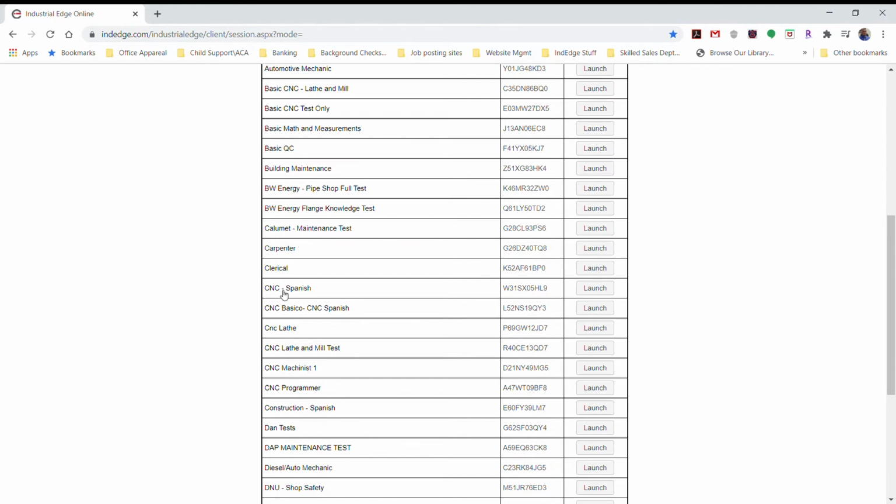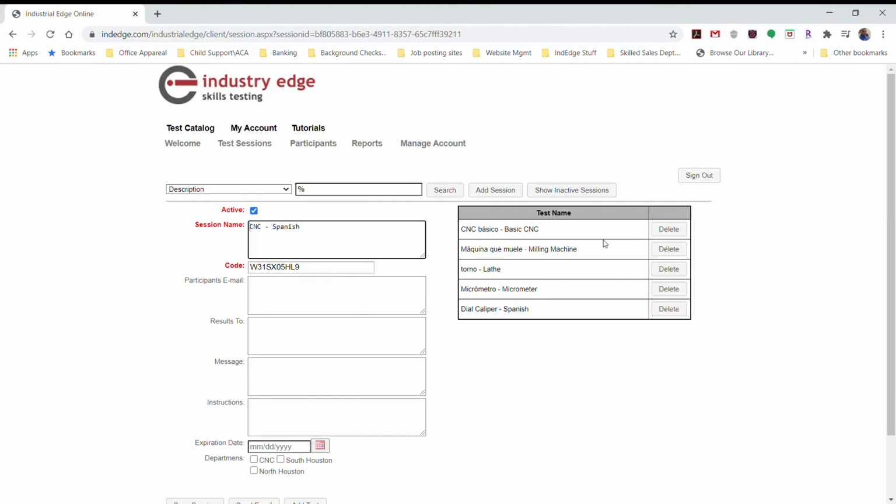Now you can see there's various other CNC tests that we have listed in here. We have one that's all Spanish tests, so if I click in here, you'll see all of the tests are in Spanish. So if you have an individual that has a better ability to understand information written in Spanish, then you might want to give them a Spanish-only test. So we'll go back to test sessions.